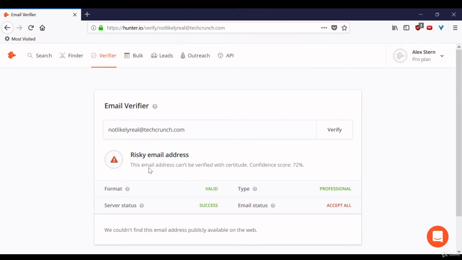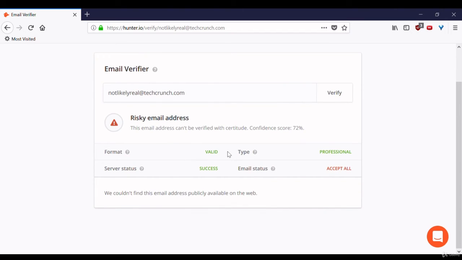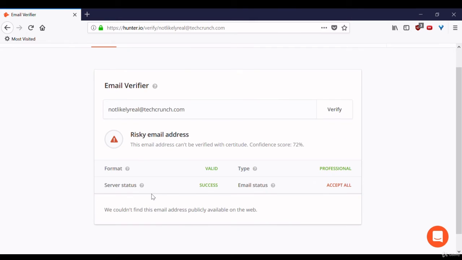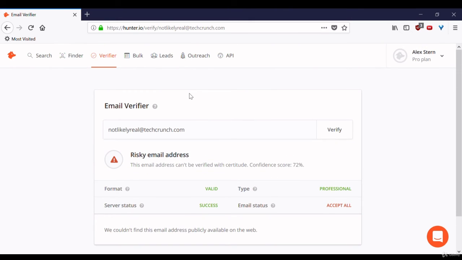check. But the important thing is to note, it says it's a risky email address and the confidence score is below my personal favorite threshold of 80%. It also says, as expected, we couldn't find this email address publicly available on the web. No one's mentioning this on a blog post, etc. So this is not a good candidate for your list.